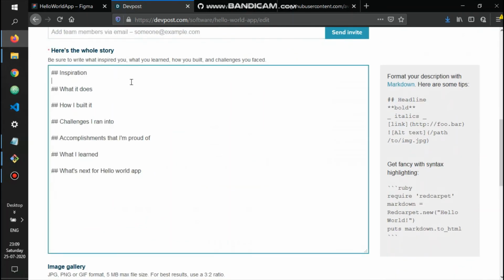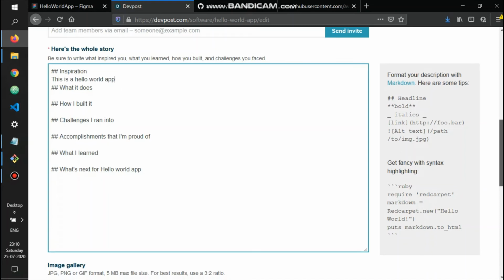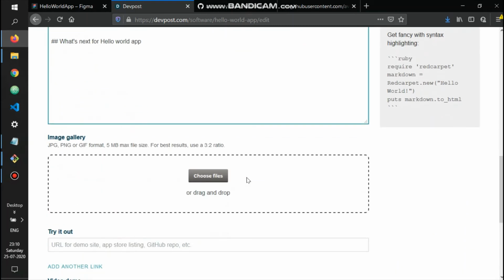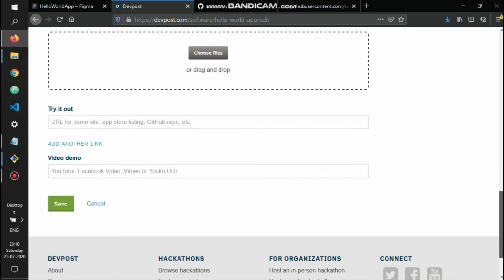Now this is an important part of your submission. When the judges open your project, this is what they first see. Since first impressions last, make sure you fill this with as catchy a description as possible. I'll just say this is a Hello World app, but when you do it, make sure it's impressive. After you fill all of this, you can also upload images or screenshots if you want to.